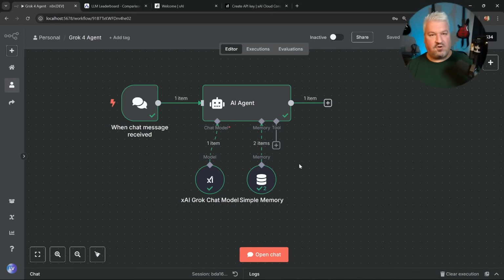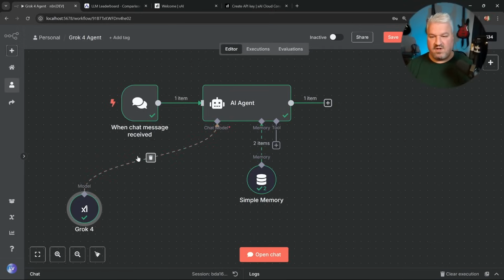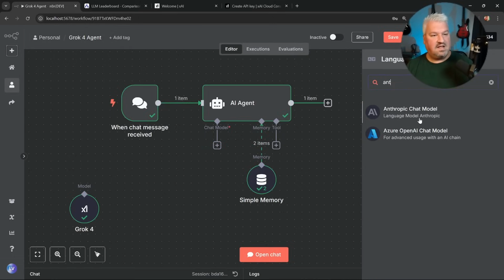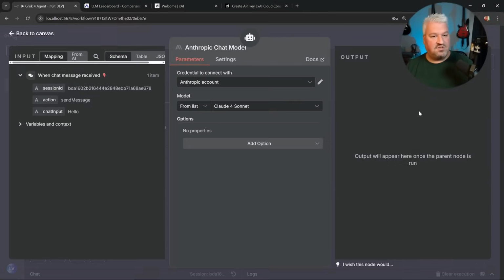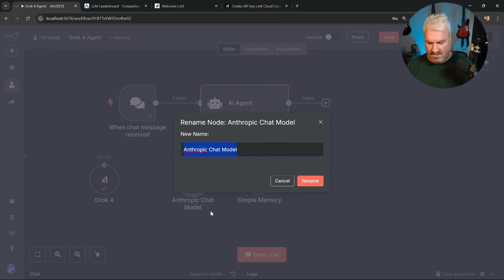So let's compare Grok to something like Claude 4 Sonnet, which is a fantastic coding model. I'm simply going to rename this node to Grok 4. And what I'm also going to do is add another model to this workflow. And let's add an Anthropic chat model. And I'll select Claude 4 Sonnet, like so. I'm just going to rename this node as well to Claude 4 Sonnet.